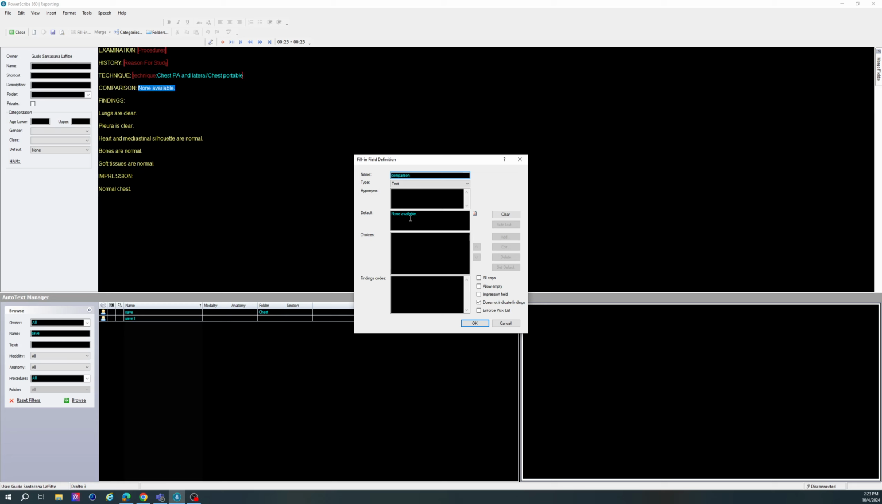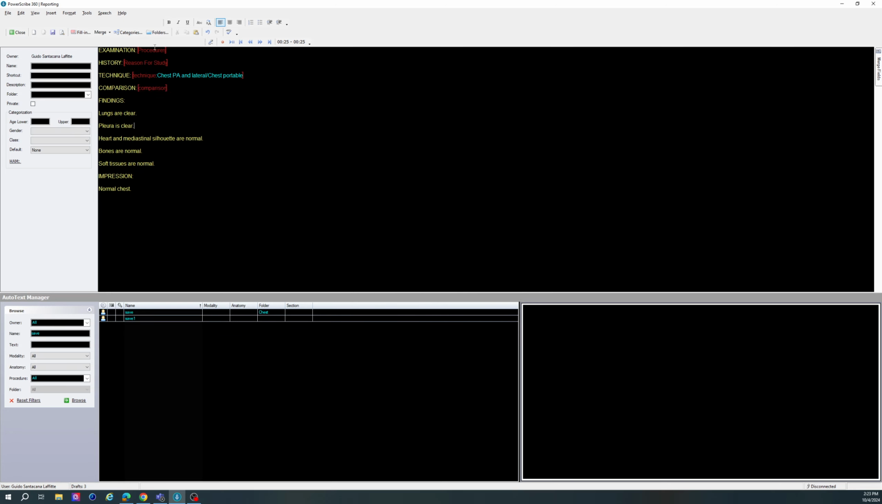The default is going to be non-available. Always when you highlight the text, it's going to go into the default box. So now I have all these filling fields for the headings, two of which will auto-populate, one which I can just choose.